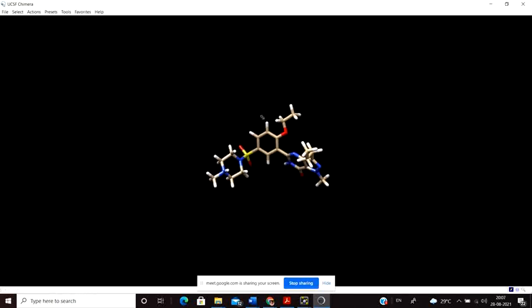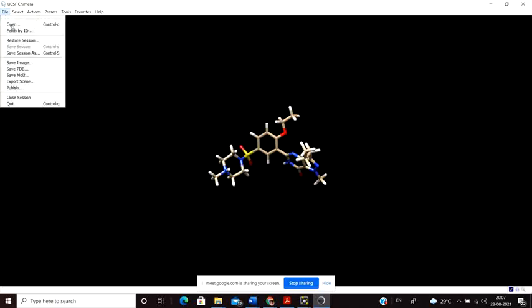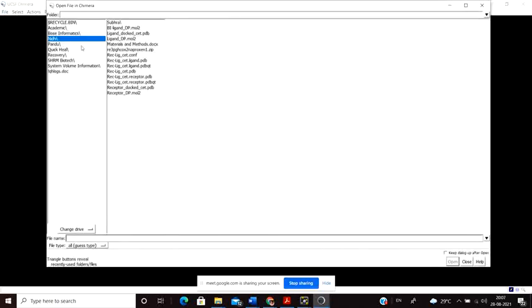So now my ligand is prepared, my ligand is perfect. Now what we have to do is upload our protein, or the target molecule, right? So again, let's go to file and then click on open. Now you have to select your protein. Currently you can change the drive from here. Okay, so I already have a particular molecule.